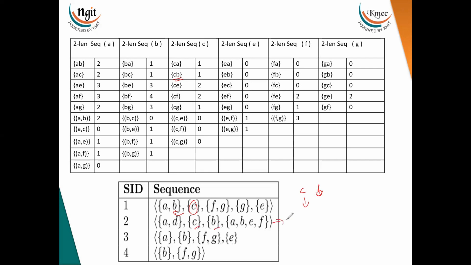The support count starts and the support count will be what? 1. So we don't have any C here and we don't have any C here. So the support count is what? 1. Now we'll have the support count as 1.